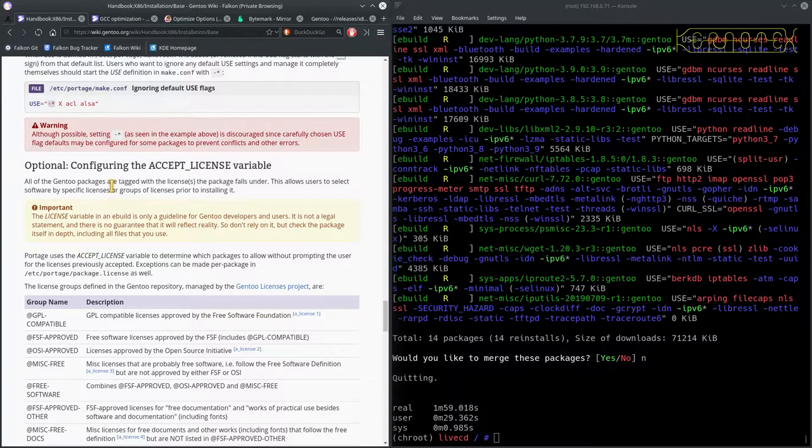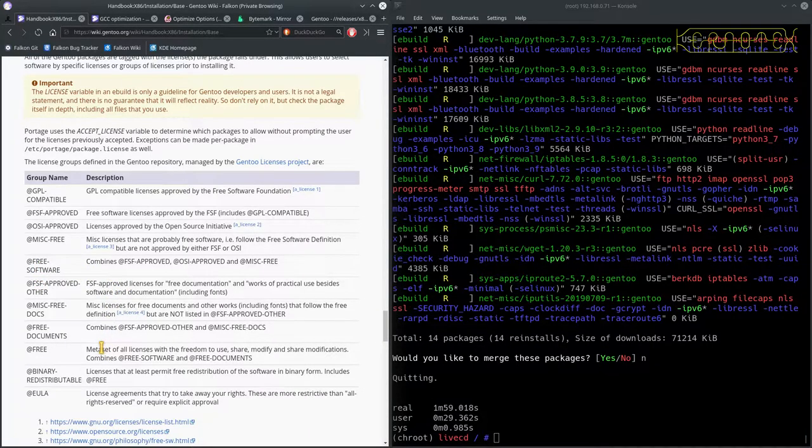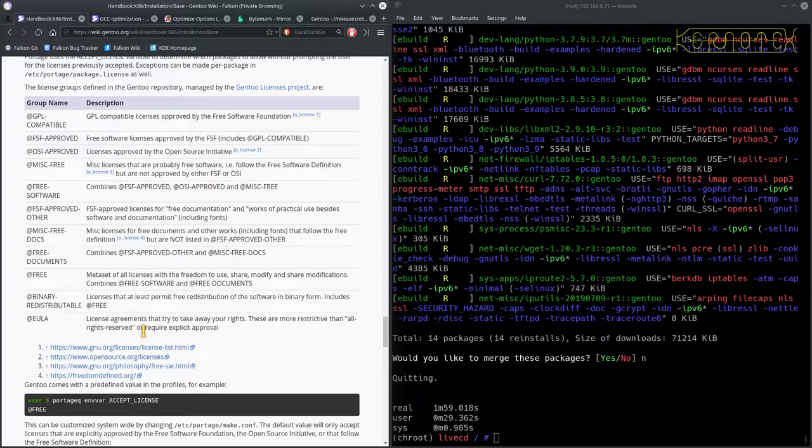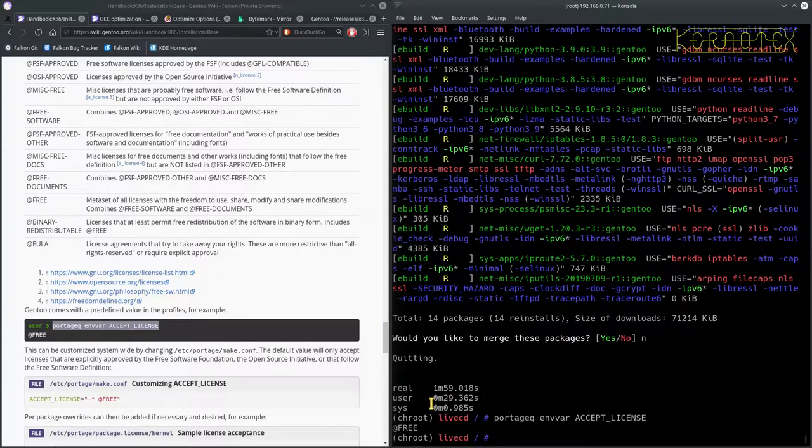There's then a bit about configuring the accept license variable. Some packages have certain licenses and they're associated or grouped together depending on what license type they fall into. So you can enable certain licenses depending on either what you want to install from a moral point of view or ethical point of view or for various other reasons. And it says it comes with predefined license. So if we run this command here, you'll see that by default, everything that's free is installed. If, for example, you want your binary redistributables, you could add this in.